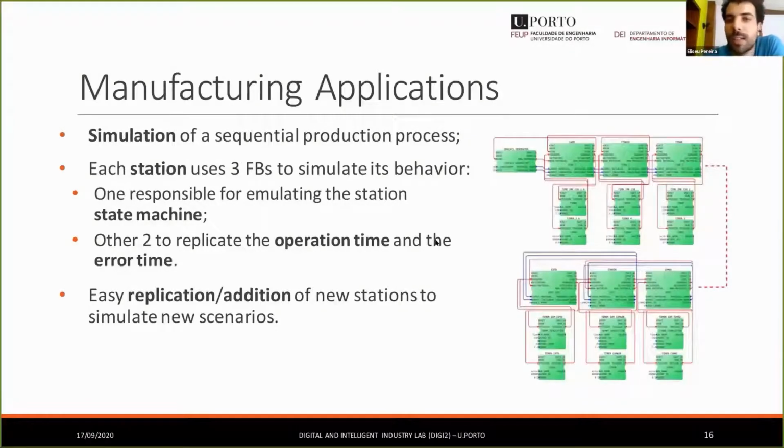The next scenario that I have is related to manufacturing applications. In this particular case, we want to simulate a production process. Each station of the process contains 3 different function blocks, and the products are simulated to pass through each station and be processed in each station. This example permits us to validate the scalability of Dinosaur.